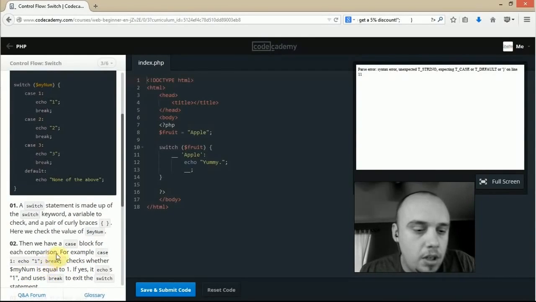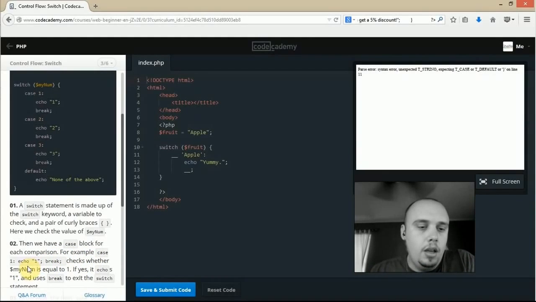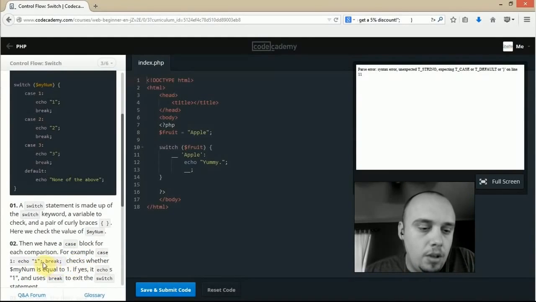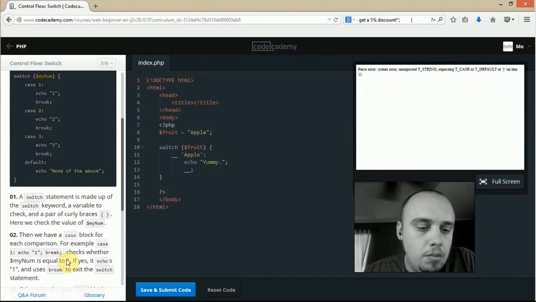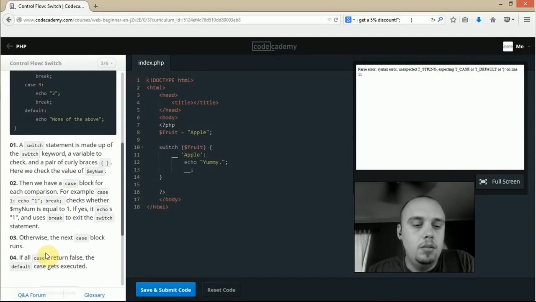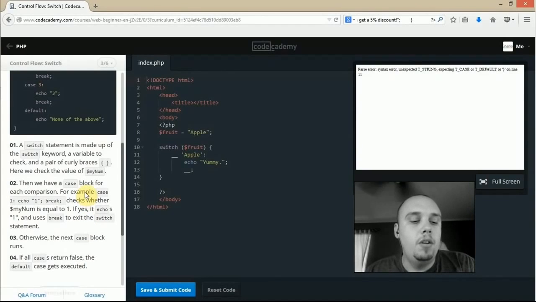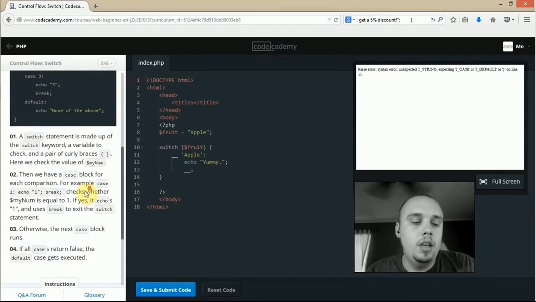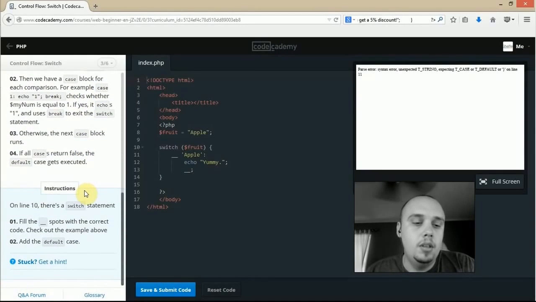Let's make sure I was right. For example, case 1, echo 1, break checks whether my_num is equal to 1. If yes, it echoes 1 and uses break to exit the switch statement. Yeah, so just to cut the loop. Otherwise, the next case block runs. Oh, the next one. So it's doing them sequentially. If all cases return false, the default case gets executed. Okay, that makes sense. On line 10, there's a switch statement. Fill the underscore spots with the correct code.